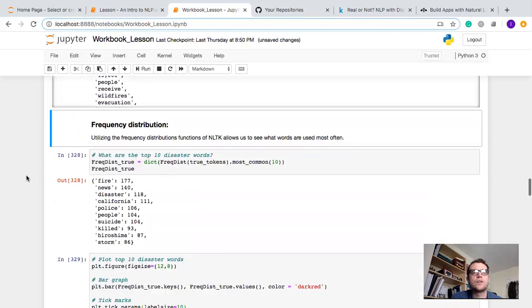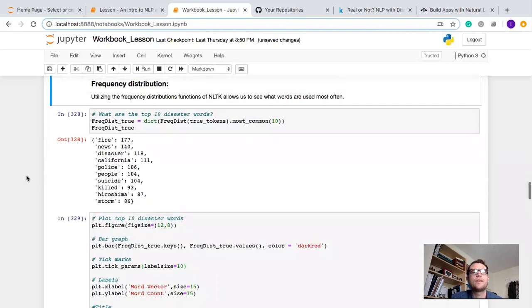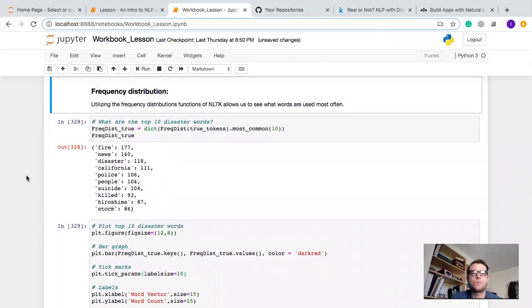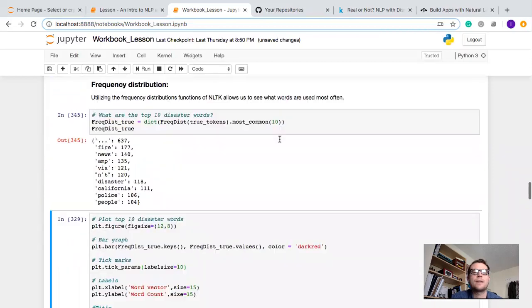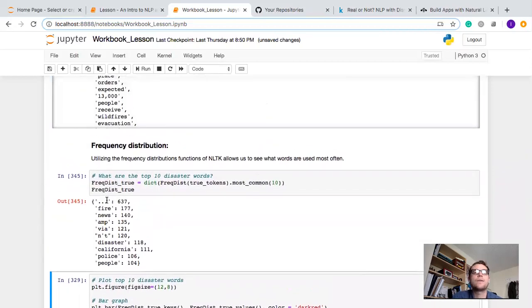Now I can look at how often these words appear. So this is called a frequency distribution. The frequency distribution, again, with the NLTK library, has a really nice function, FreqDist. I pass in the true_tokens list that I've just created, creating a dictionary of the most common words, in this case, the 10 most common words. I can then look at my list of words and I can see, oh, there's a problem. There's this "..." here. So this is an example of missing a stop word.